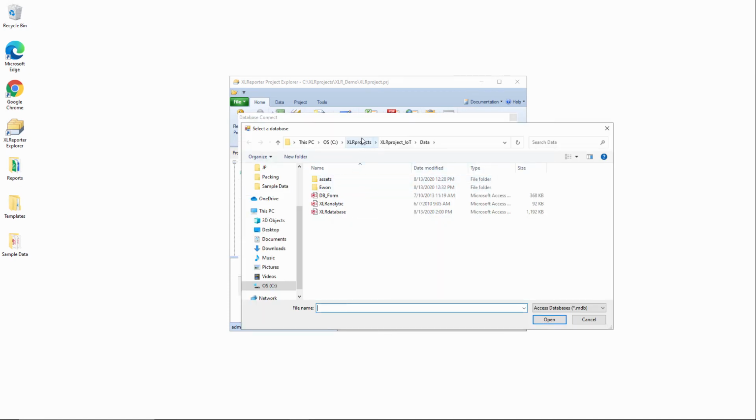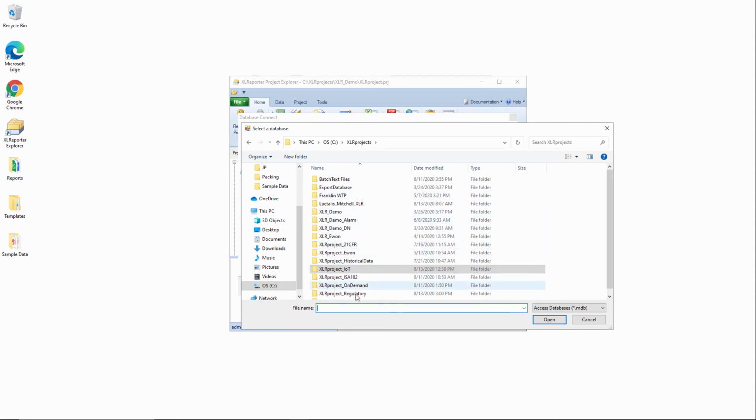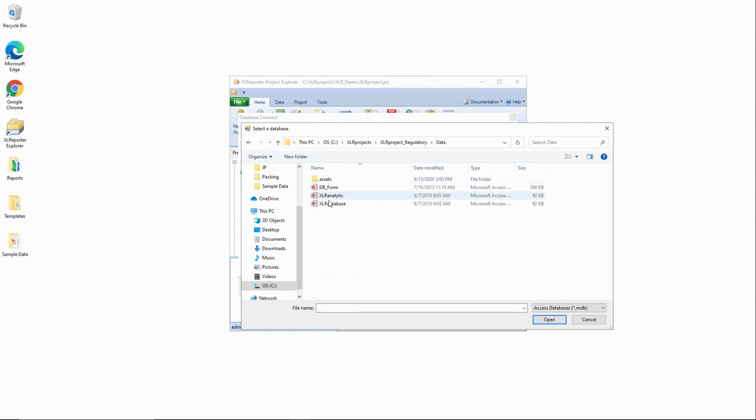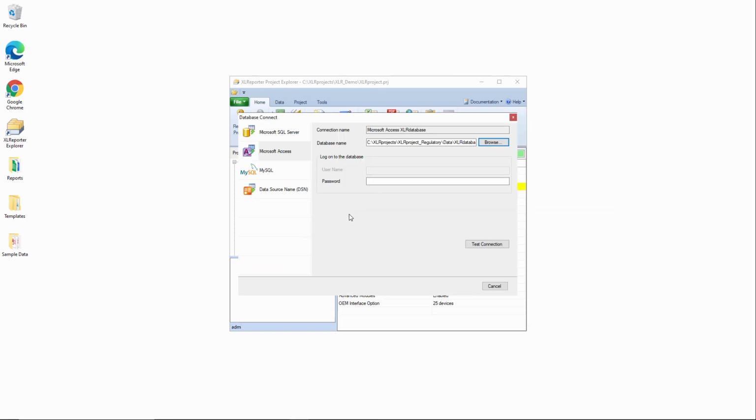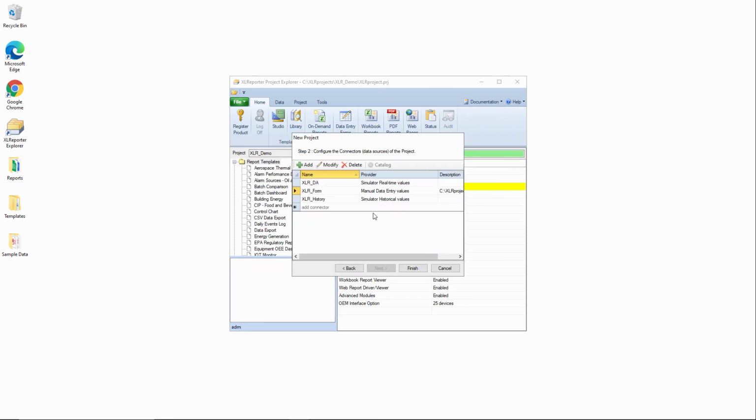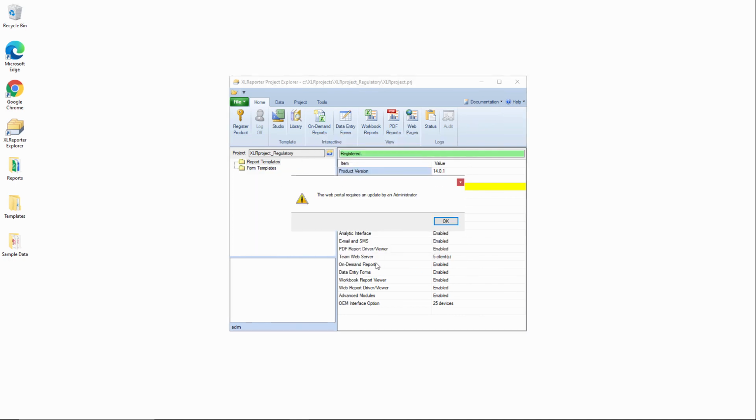So I'll select that. I'll go into the regulatory project data folder, XLR database, test my connection, click OK. Now I've got all 3 of my data sources defined: PLC, historian, and manual entry database. So I'll click Finish, and this message here is just telling us that the web server component of XLReporter is switching over from that XLR demo project to the regulatory project that I just created.